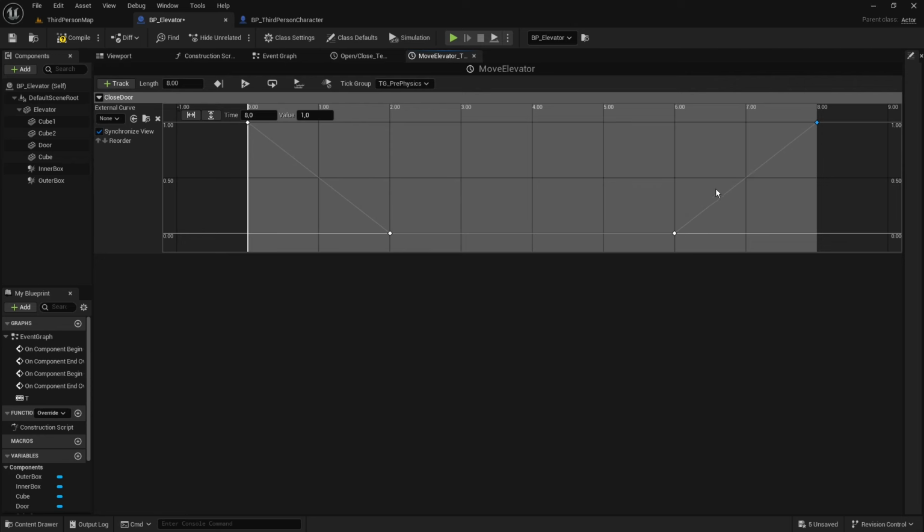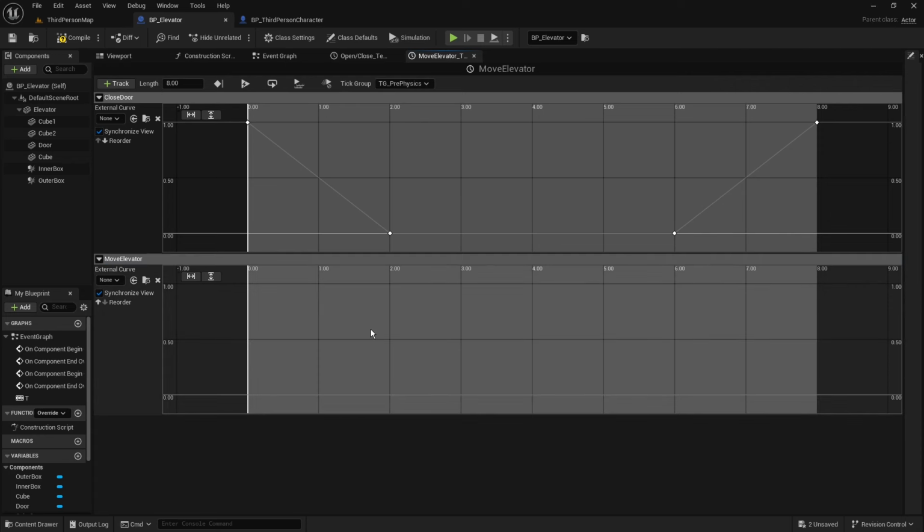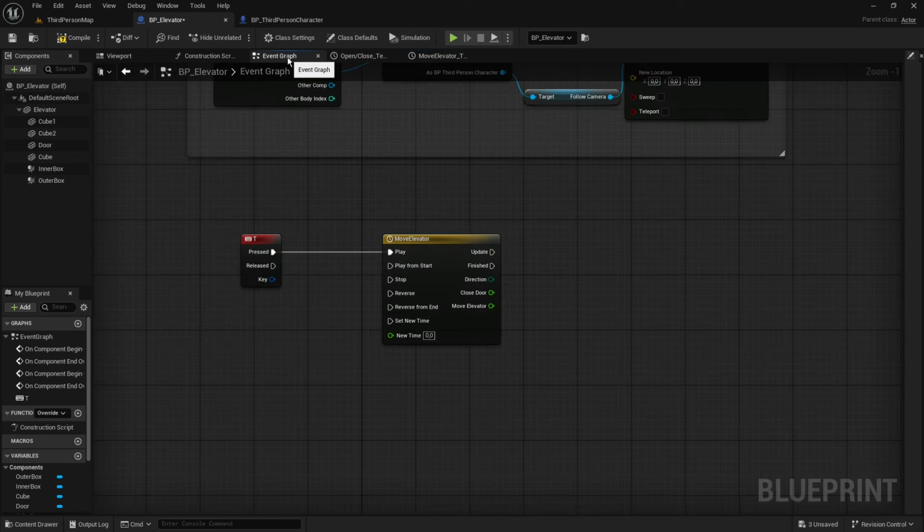Create a new track and call it Move Elevator. Add a keyframe with a time value of 2 and a value of 0. Add another keyframe with a time value of 6 and a value of 1 to move the elevator up or down. Let's go back to the event graph. The input will make the elevator go both up and down.